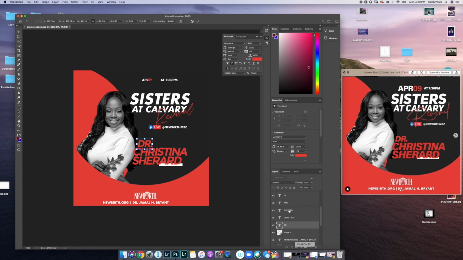All right, so what we're going to do now is work on the date. The date goes right on top of Sisters at Calvary, but right now we're going to work on the size of it. So here we go. And mind you, you don't have to use these exact same fonts. You can tailor it to the way you want to have it. So I would say the dates are about at, let's see if 24 would do it. 24 looks like it'll do it.